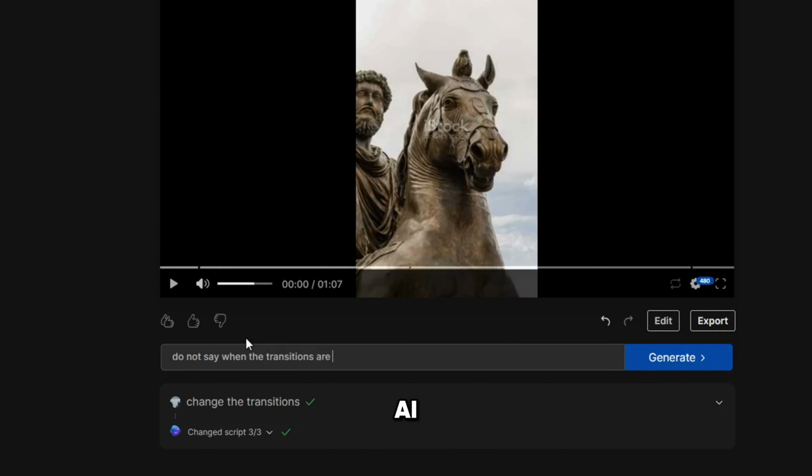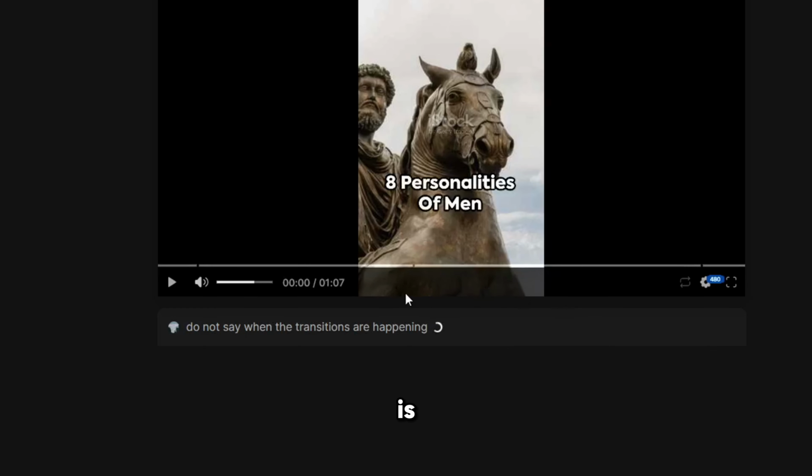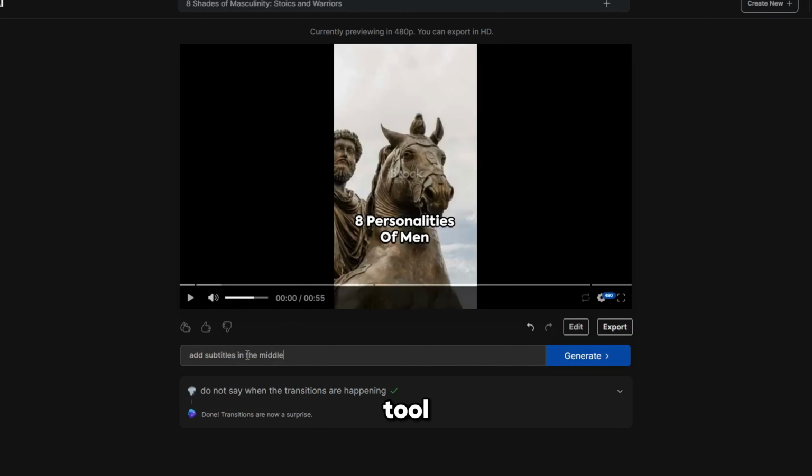Now you want to tell the AI this right here because sometimes it adds unnecessary voiceovers that are not included in the script, so we want to remove that. Next, you might see that the text is not centered in the middle. No worries. Just ask the AI tool to put captions in the middle and it will do it in seconds.